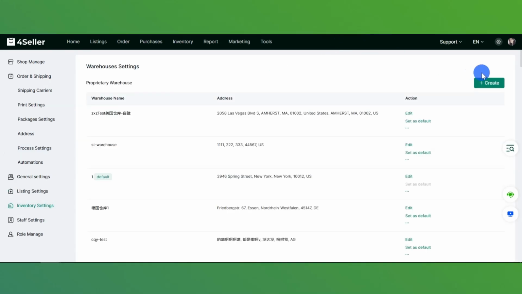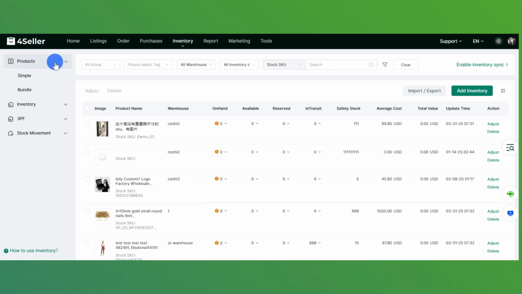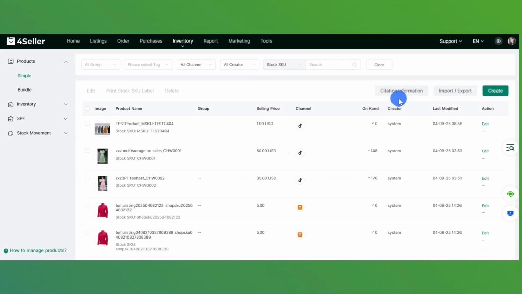Click Inventory Settings, create proprietary warehouse, input your warehouse information, and click Save. If your warehouse is a 3PF warehouse, you can ignore this step. Click Inventory to enter the page of active products. Click Simple to create a product.